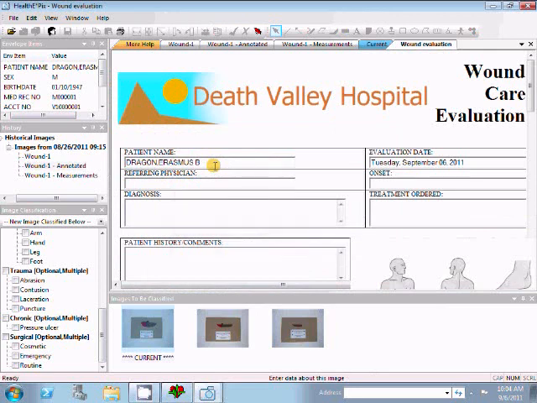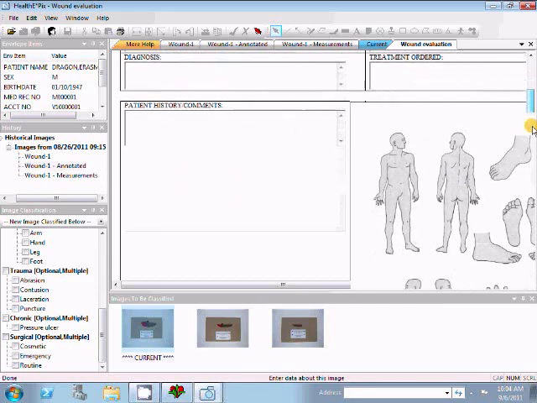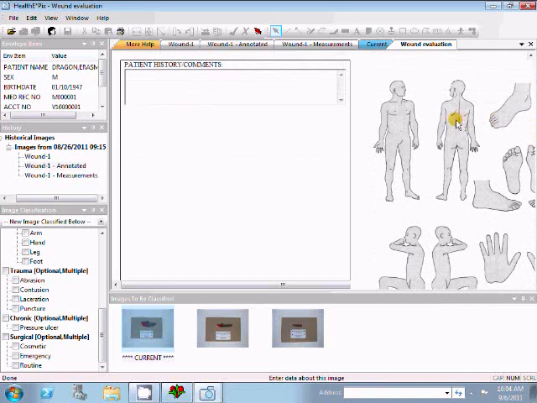If I click the Wound Care Evaluation, you'll see that I'm working at Death Valley Hospital, and the form is partially filled in with the patient's name and the evaluation date. We can fill in additional information from the patient census or the work list item if there is one. Note that this particular form has a place to indicate where the wound is. I can click on this location indicator and a red dot appears.